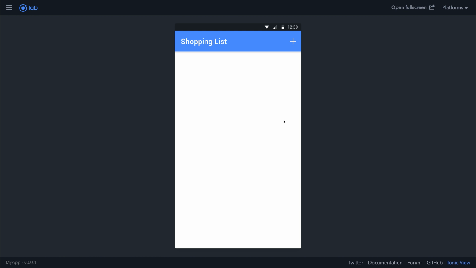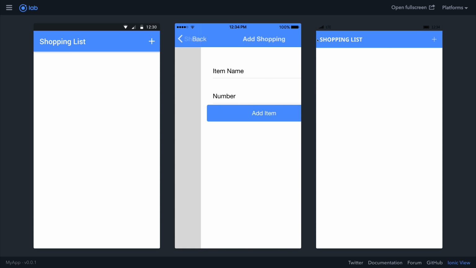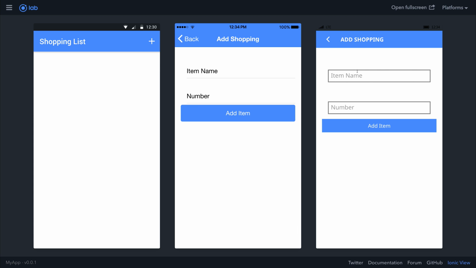Let's take a look at our Add Shopping List page. So if we now navigate to the Add Shopping List, you can see that we have an item name and we have an item number. Even on a desktop, you can see that we can only select numbers inside of this field. And because we've used the floating attribute inside of our inputs, when we select the field, the label goes floating above the field itself. You can see how this looks on various different operating systems by heading to the platforms at the top right and selecting more from the drop-down list.